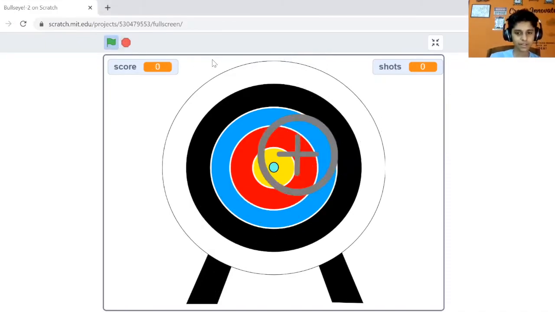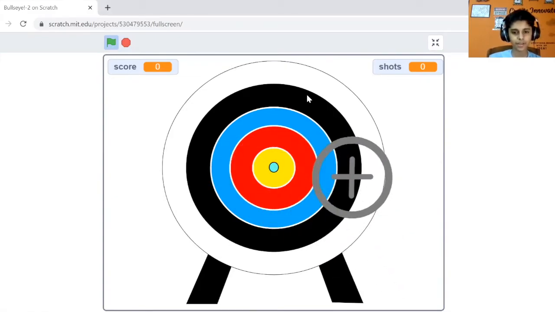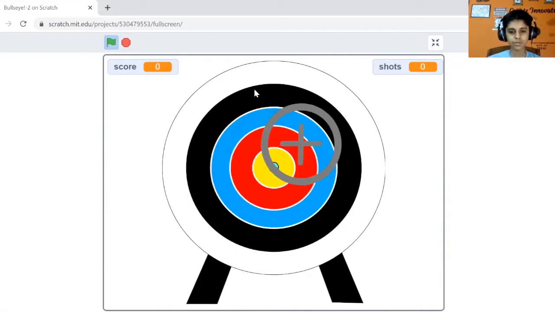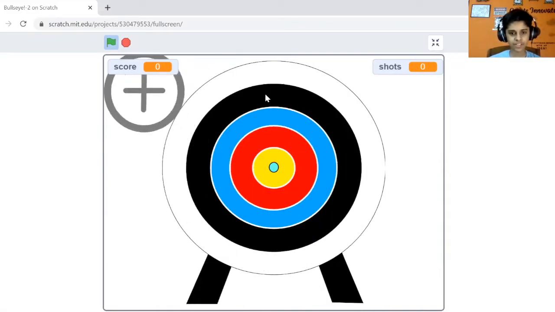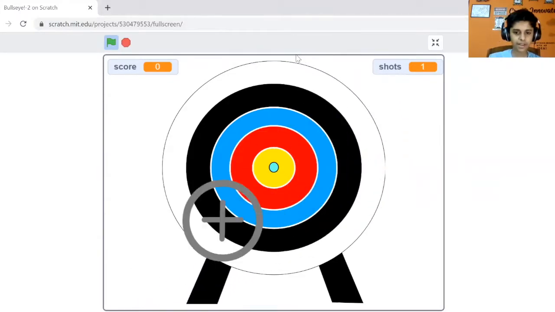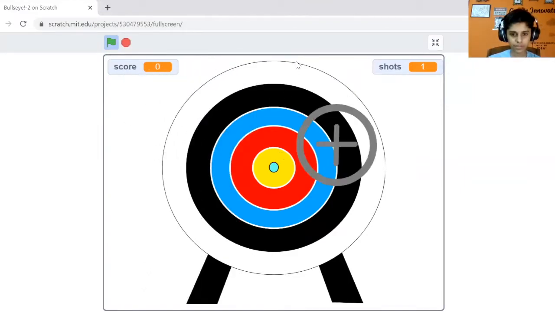I'll click on the green flag to run this project. And you can see that there is a moving crosshair which moves all around the target. As soon as it touches the center of the screen, I will have to press the space key so that it stops like this. Let's try that again and see if it works. Whenever I press the space key, it shrinks. And you also know that the closer we hit to the center of the screen, the more we score.